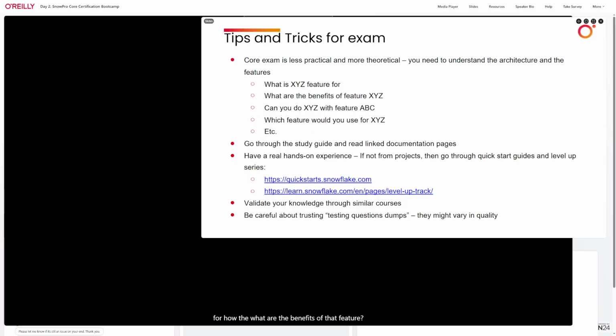What are the benefits of that feature? What can you do with that feature? The questions are rather small and focused on really theoretical knowledge related to various features or architecture principles.